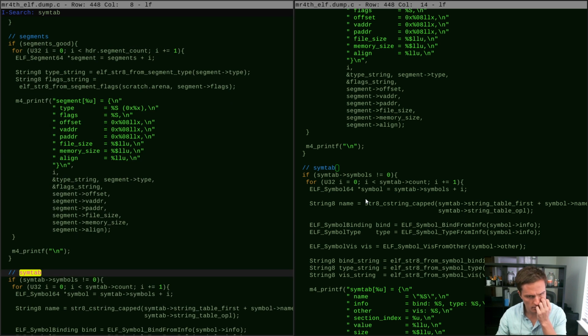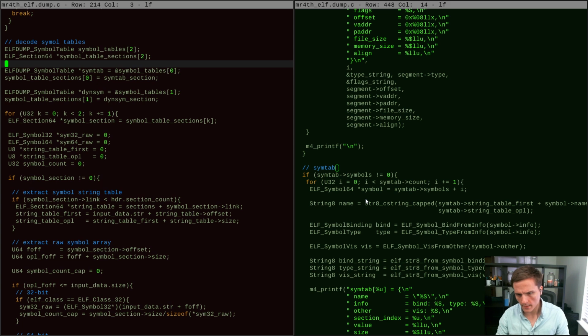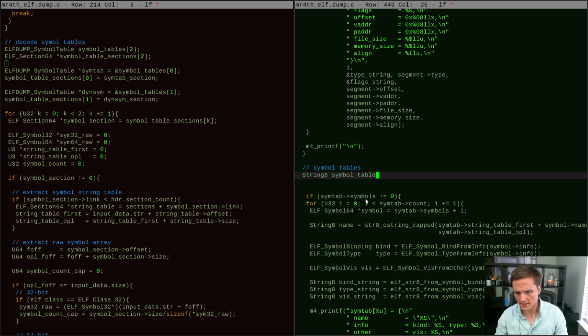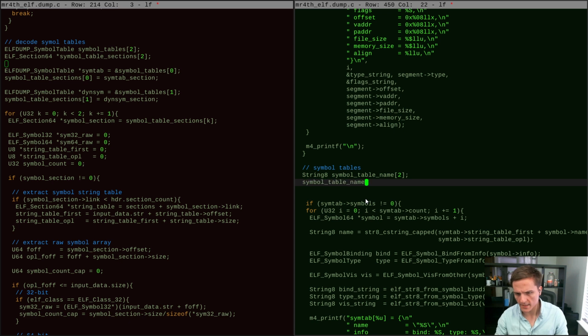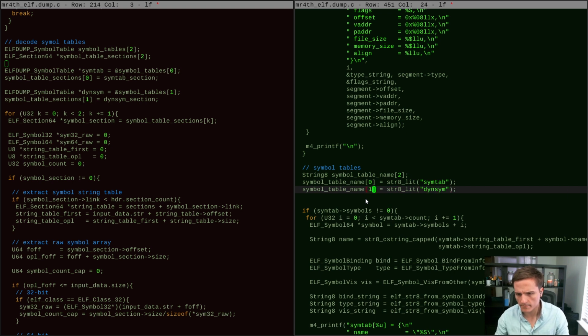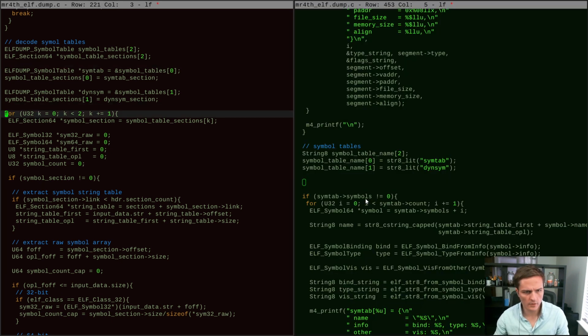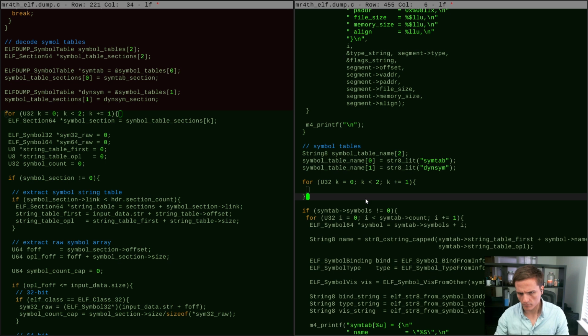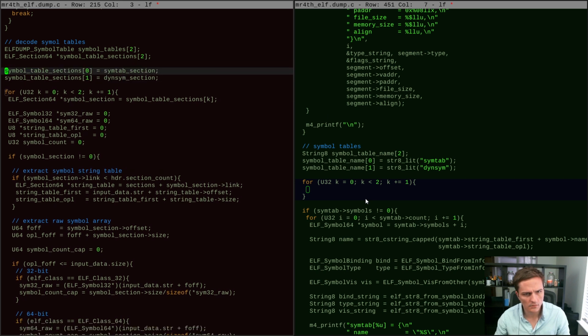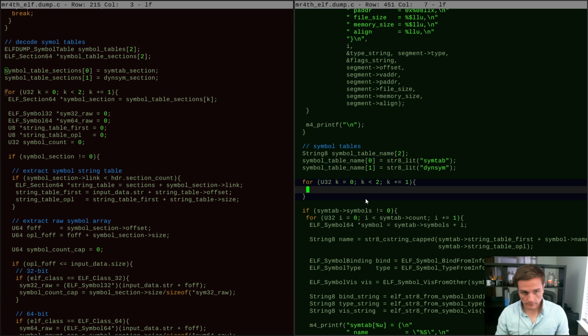Symtab. Right, so we're going to do symbol tables, string 8 symbol table name. Symbol table name 0 is Symtab. Symbol table name 1 is DinSym. And we'll hit another for k loop. We actually just don't need these, do we? We might want them later, but it'll be fine.